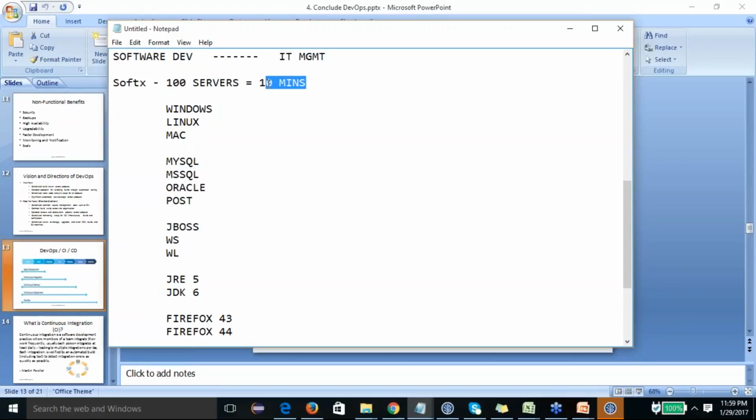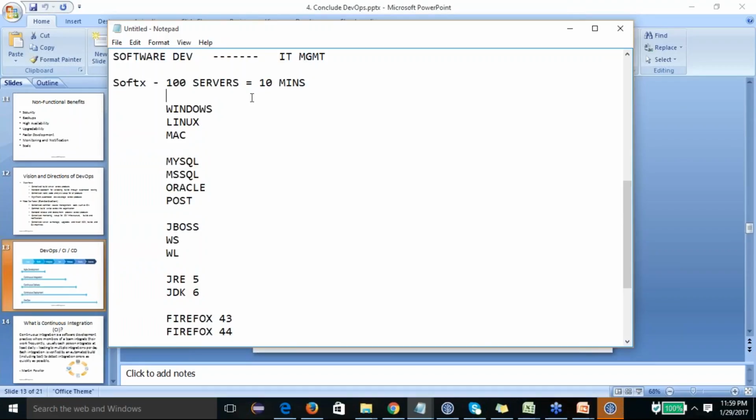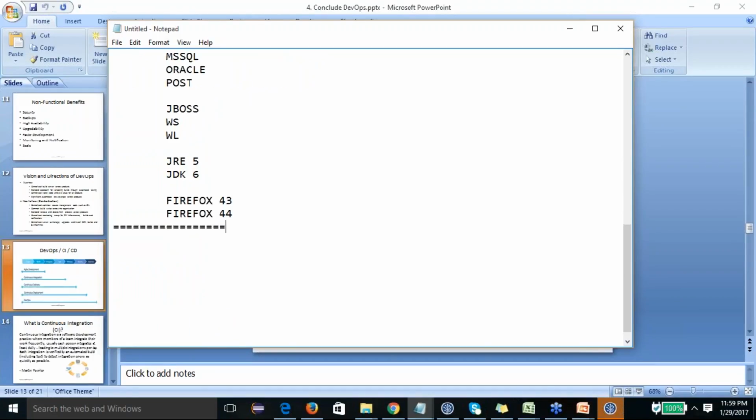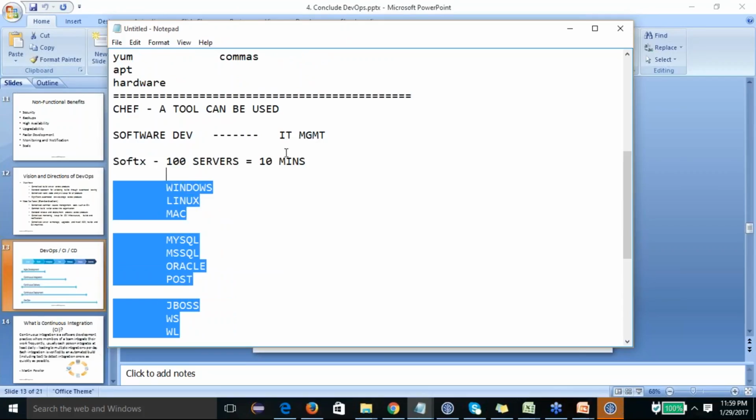So how are you going to do that? If you start doing one by one, implementing all this stuff, then it's going to take a lot of time, right? So what would be your approach? You can't do manual things, that's for sure. You can't do everything in 10 minutes.